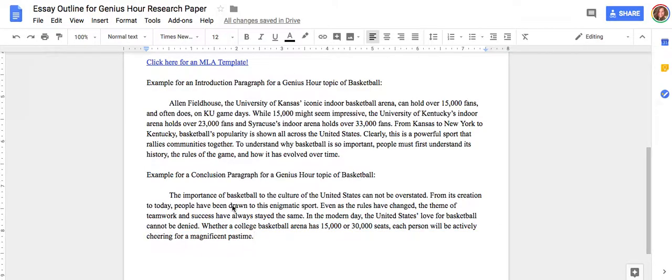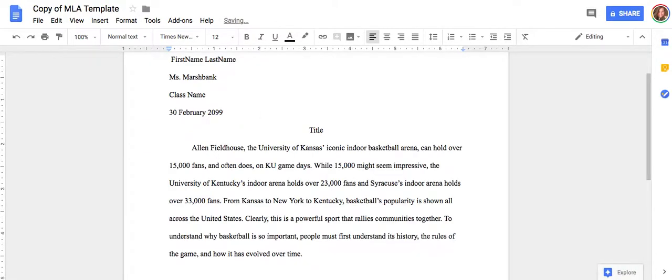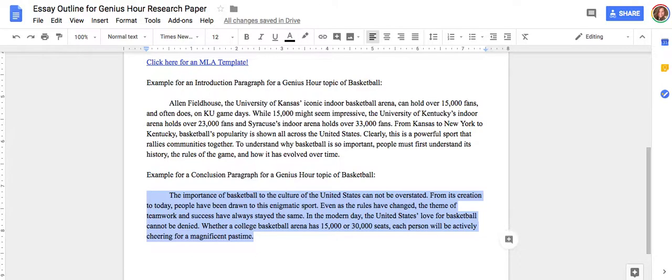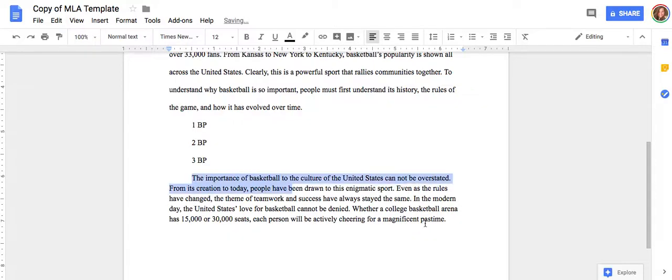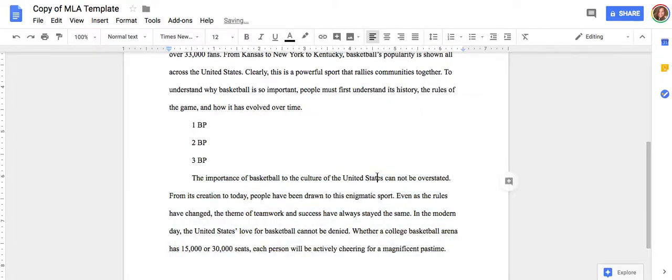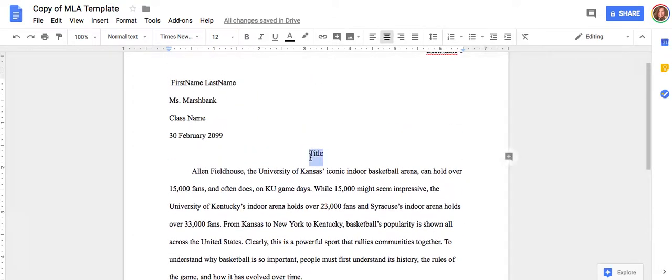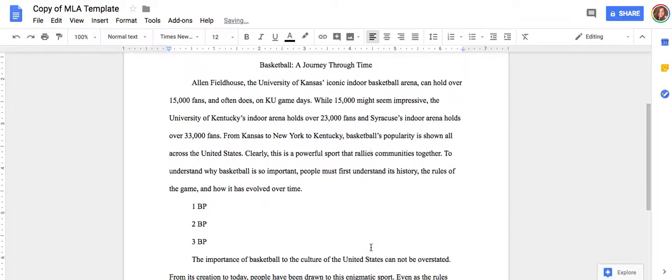So this is my introduction. This is my conclusion. These would both go into my MLA format that I have. Sorry, I'm trying to highlight both paragraphs at once. Getting too fancy. They would go in here. You obviously would want to write yours straight into the MLA format. And they would frame my body paragraph. So no, my spacing got off there. Okay. So I'd want to title it something neat, right? So maybe like "Basketball, a Journey Through Time." Okay. And then that would be my essay.